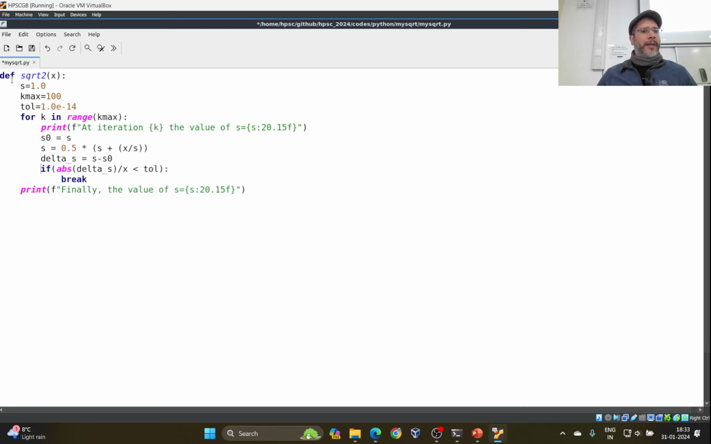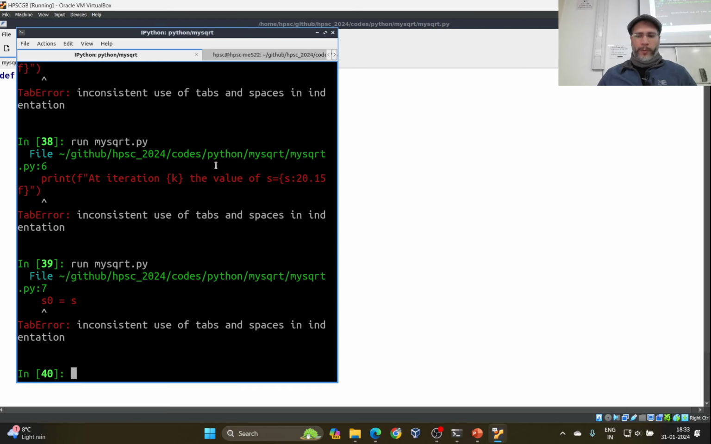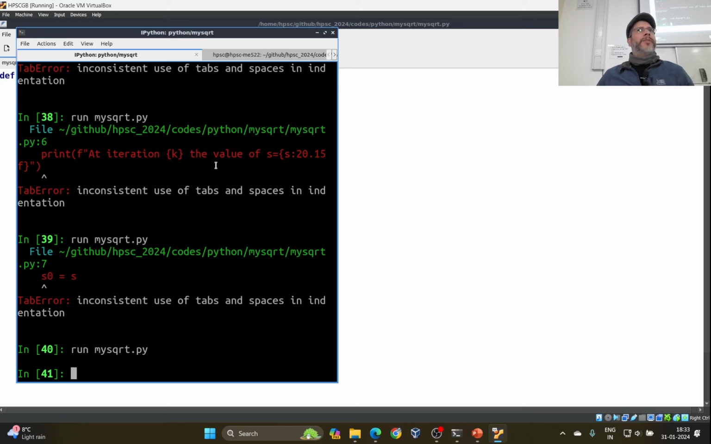Every editor allows you to have control over these things, but just as a quick fix, I am doing it. The problem is there because I'm using multiple editors. If you use just one, things should be okay. So I've saved it now. Hopefully it should work this time. It works. So you can see that the error message is also quite helpful. So it's worth reading it and trying to understand what it means.